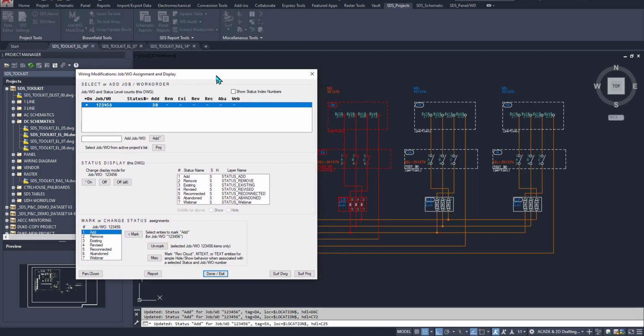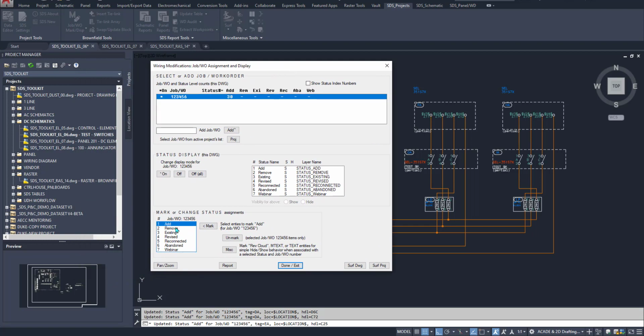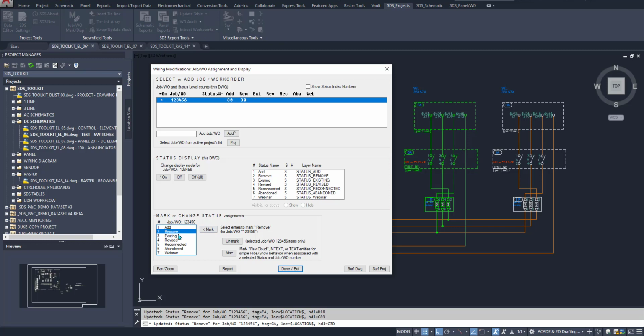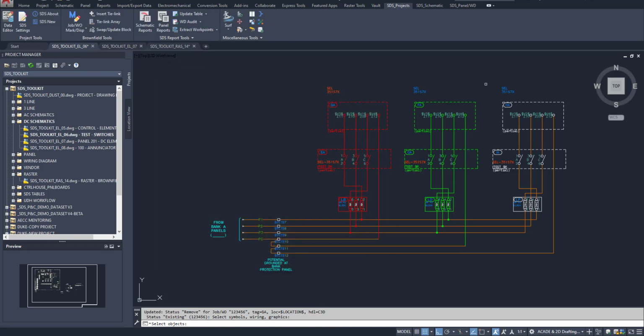I can also mark this next group as remove, and all of these colors and settings that we're using for these tools are entirely configurable by going to the settings option of the SDS toolkit.